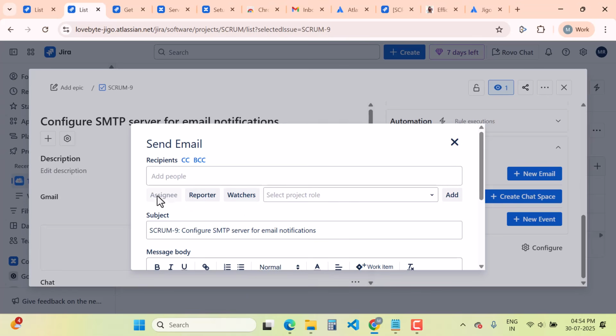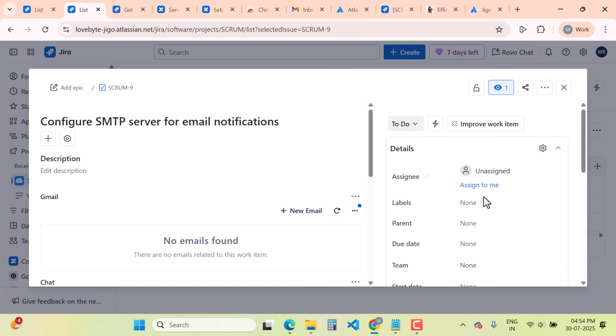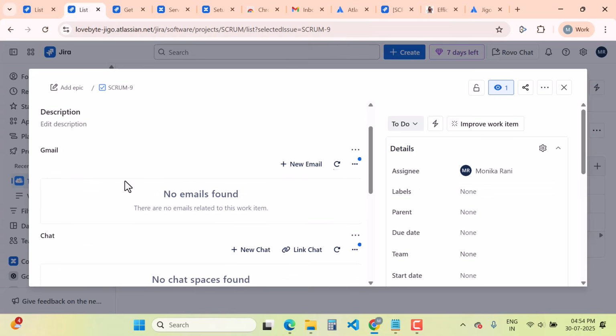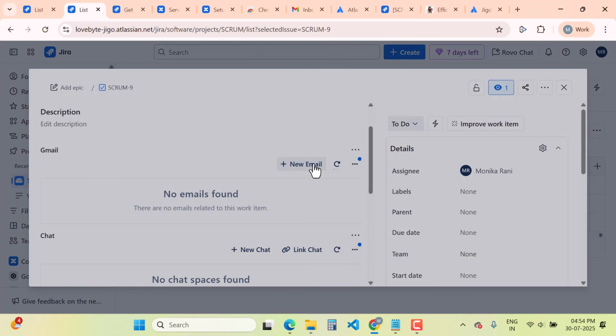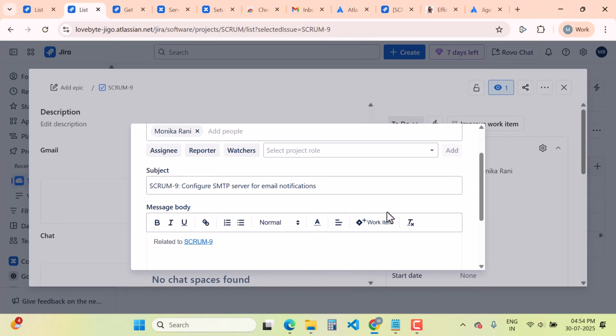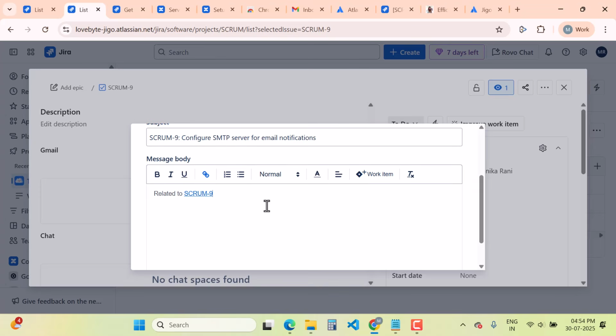Right now the assignee is disabled because this work item is unassigned. So if I assign it to me, and I come again to the Gmail panel and click on new email, then I can choose the assignee as a recipient. This is the subject where we have the Jira work item key as a prefix. If you want to change the subject, you can, and here you can write down your message. It is by default related to the work item key.